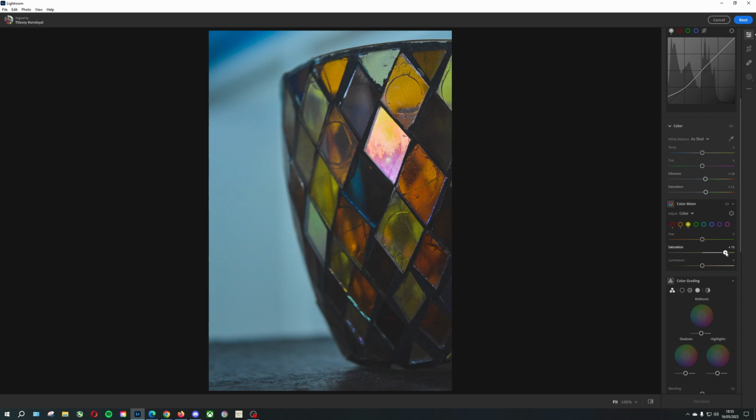Let's have a look at the yellows. Yeah, so you can see there's quite a few yellow segments here, and this is really bringing the colour out. Bring the luminance up a little bit. Got some greens in here. We have. Let's bring that up and bring the luminance up.